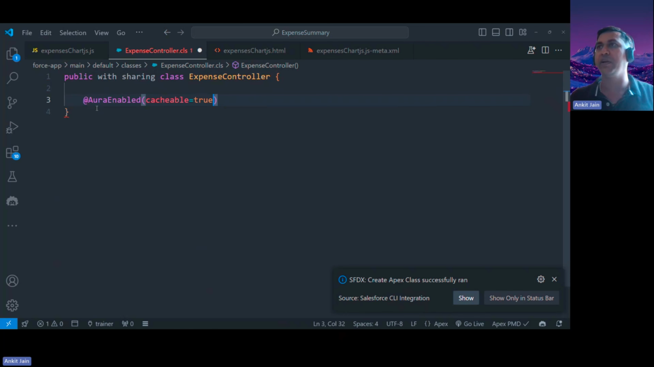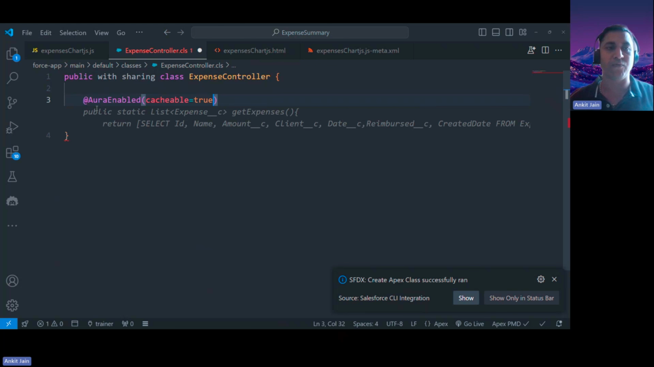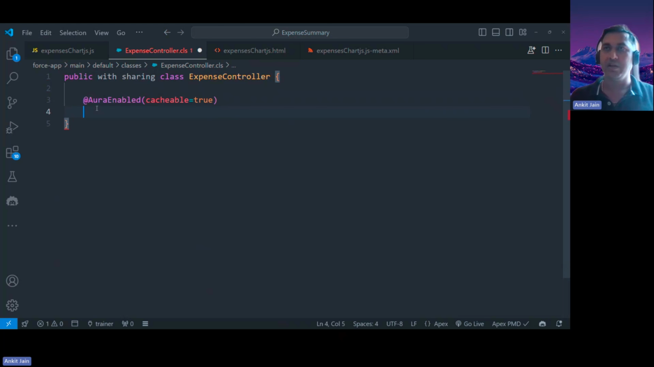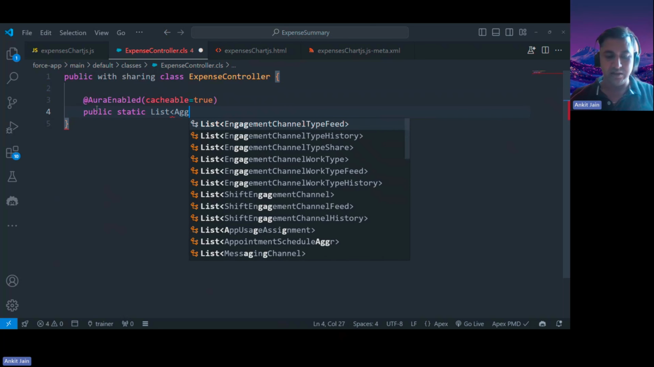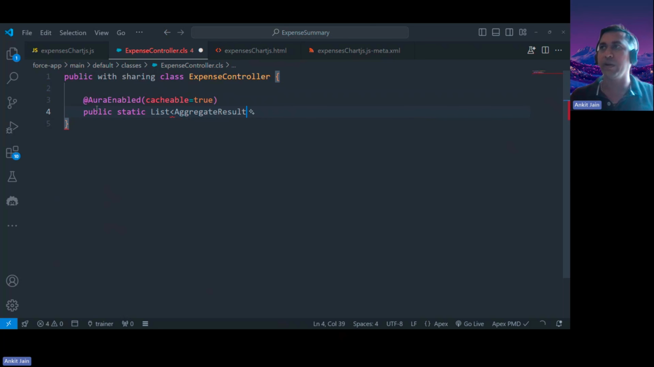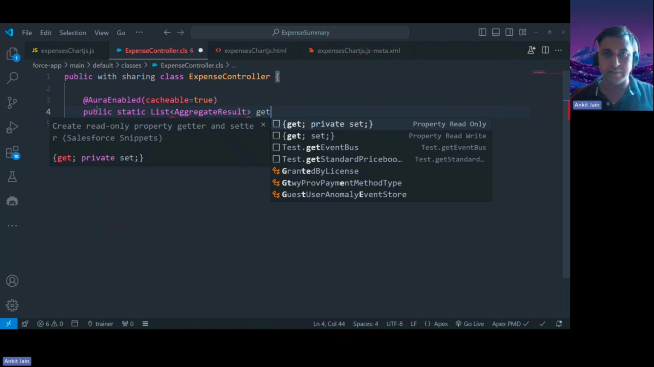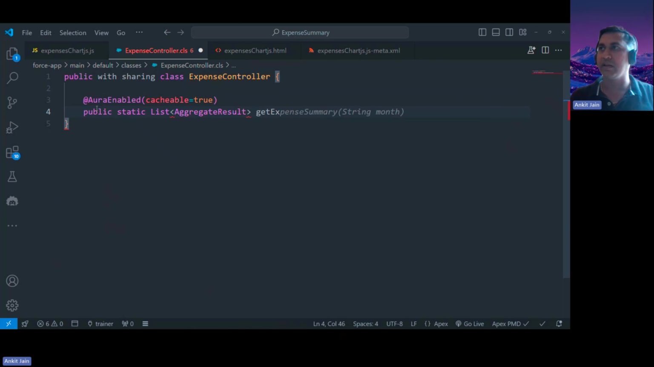The reason I am putting cacheable=true is because in my method I am not performing any DML operations. So after that, let me write down my method, public static. I have to return the aggregate result because I'll be making the group by query here, and I'm giving my method name here as getExpenses, group by type.